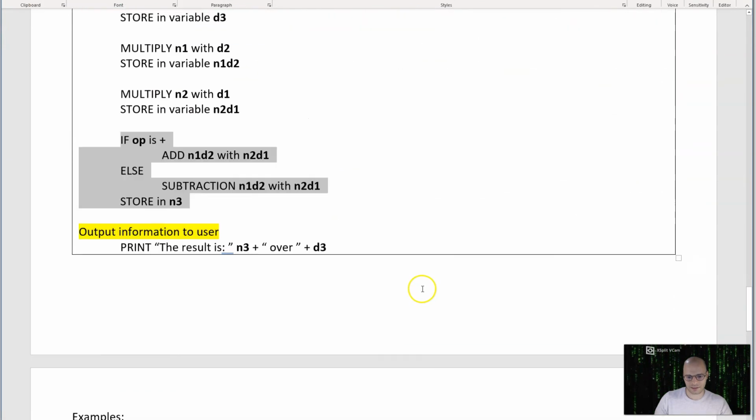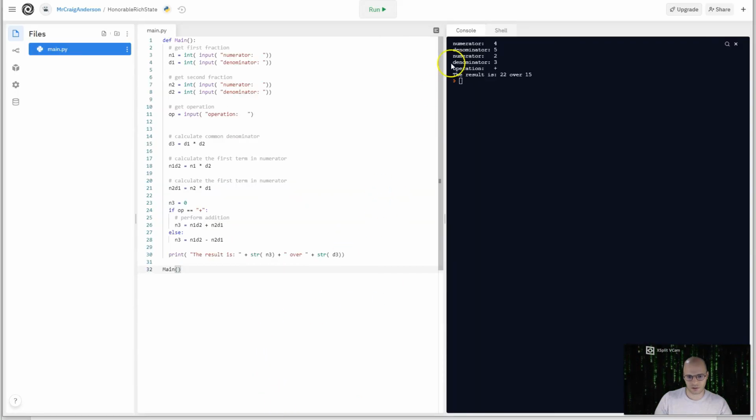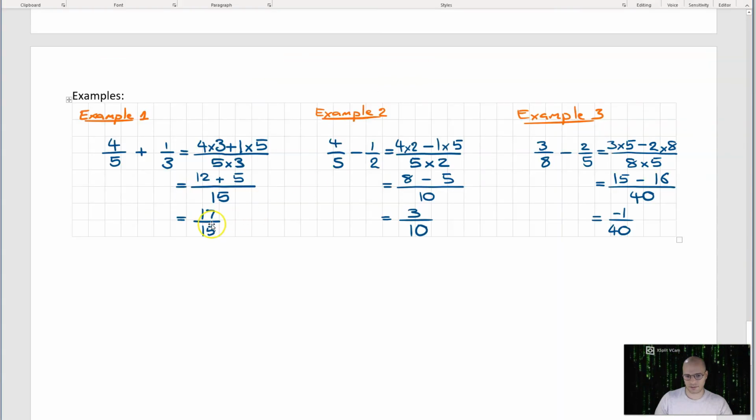But let's test with some test data we have. So I've got 4 over 5 plus 1 over 3. We'll see if that works. 17 over 15, let's check. Indeed it is. Now let's go for the negatives, see if the negatives are working. 4 over 5 minus 1 over 2.